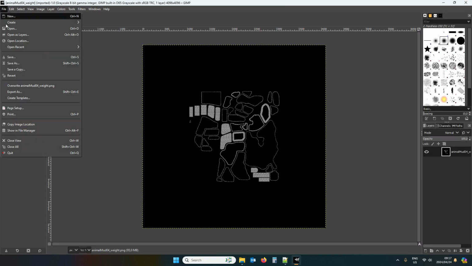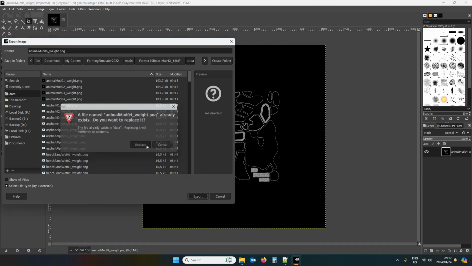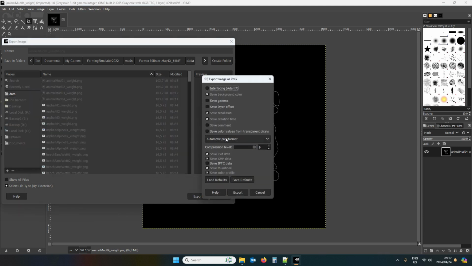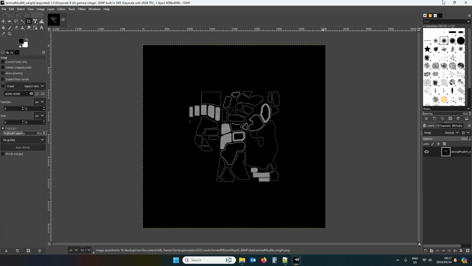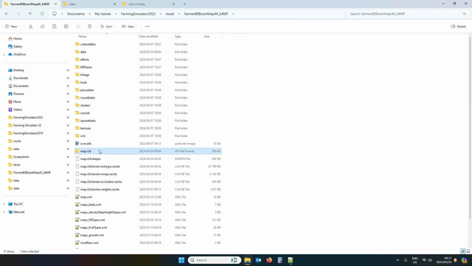Now when this is done, we should be happy chappies. So file, export as, export, replace, and then instead of automatic, 8-bit gray. Right, export. Now we should be happy. So let's just have a check. Data, and then, sorry, I want to open the i3D. My mind is thinking ahead 5 steps and trying to keep up.